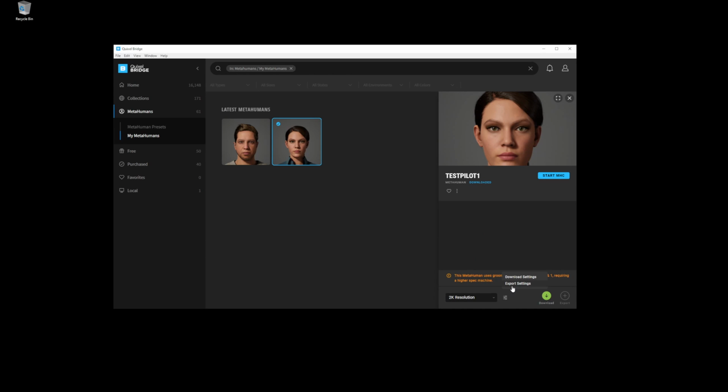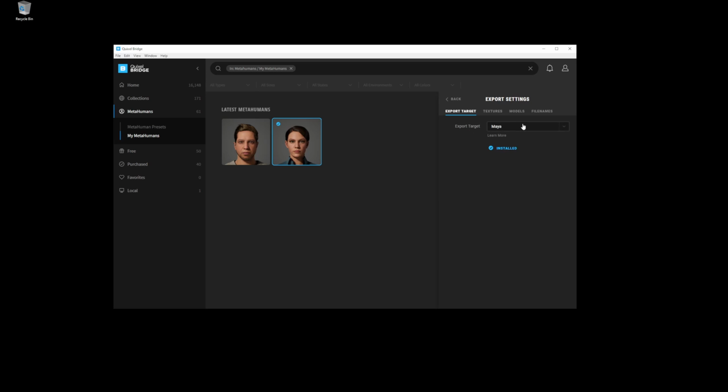Now, the other setting that we need to adjust is the export setting. So we'll click into that. Export target will be Maya, and we want to go to preset for textures will also be Maya, model Maya, FBX, and again UA asset plus source asset. That's really important. Make sure you get that. If you only do the source asset, it won't work correctly.